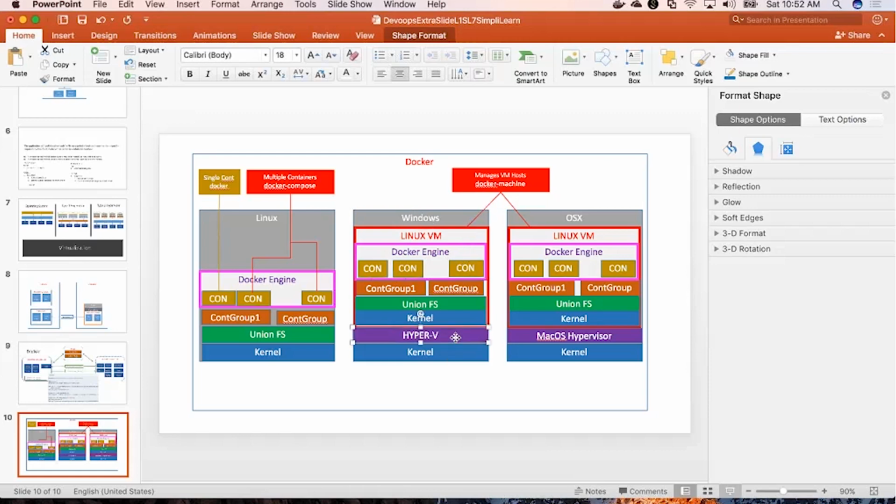Okay, so here's what I was saying. For Windows, there's Hyper-V, the hypervisor that Windows uses. When you run Docker, it builds the VM first, and that VM is a Linux VM. And inside of that Linux VM is the individual container that you ran. Does that answer your question, Jerome?